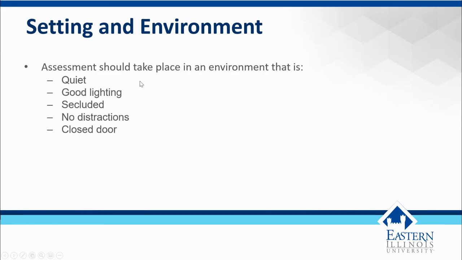All right, setting and environment. Assessment should take place in an environment that is quiet, which is sometimes hard, right? Especially if you have patients who are older, they want to watch TV, it's really loud. We want to make sure there's good lighting. We can see what we're doing while we're in there. It wants to be secluded, no distractions, and we want to close the door. If there's family, we want to make sure and ask them to leave unless it's okay with the patient.